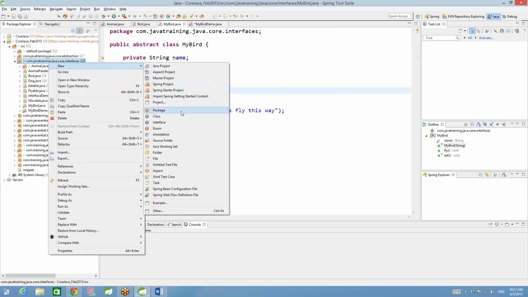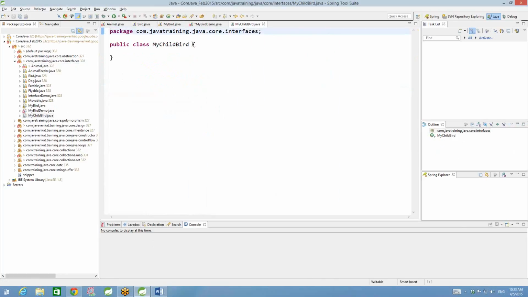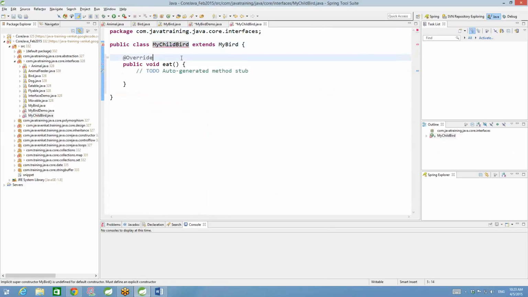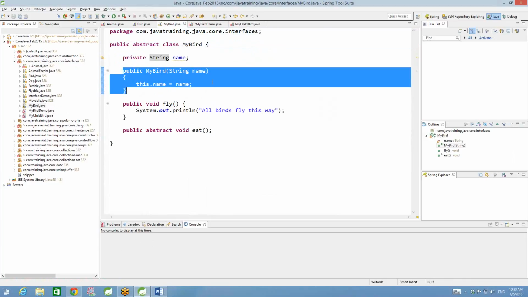Now let's talk about it. My child bird. Now let's say it extends my bird, right? Now look at it. Now this guy has an abstract method called eat. Now let's implement it. Eat. My bird eats this way. Now that particular constructor that we just talked about is there for your child classes.